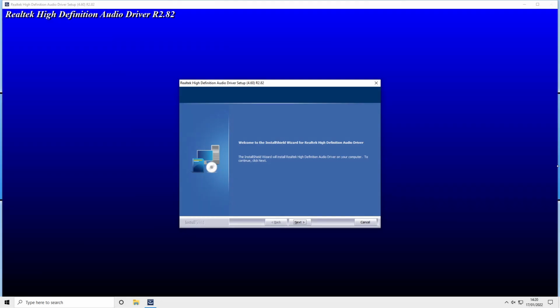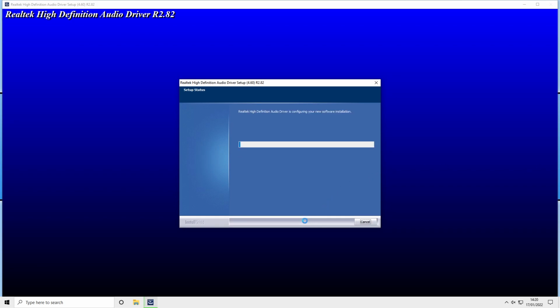You will then end up with a window that looks like this. You now need to go ahead and press next. And it will now begin to install the Realtek high definition audio driver to your Windows 10 computer. If you do already have a Realtek high definition audio driver installed to your Windows computer, it will actually uninstall that driver first, and you will then need to restart your computer. And once your computer has restarted, go ahead and run the setup file again, and it will then install the latest driver to your computer.